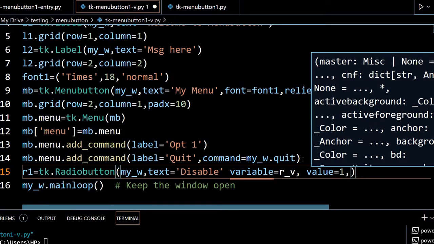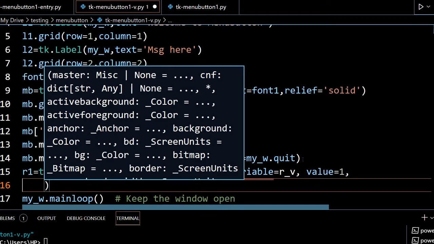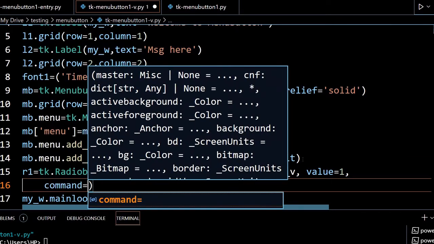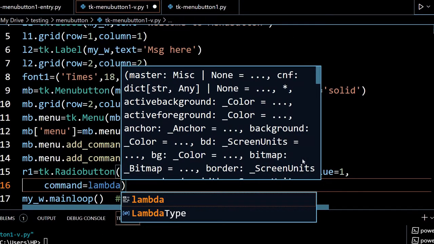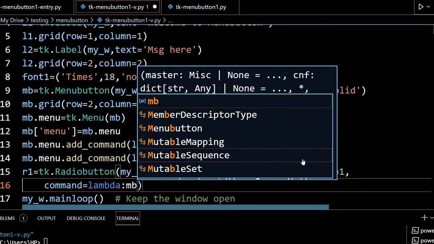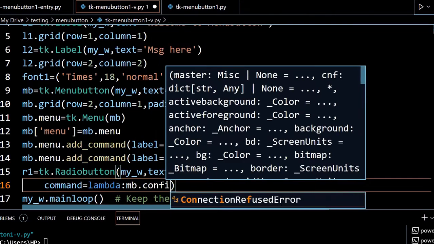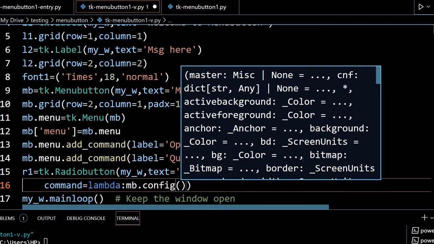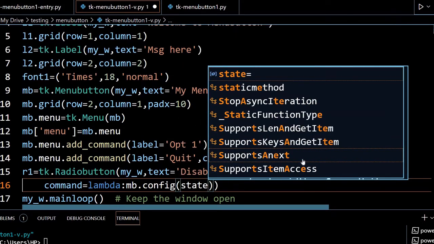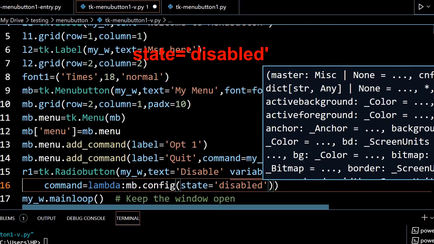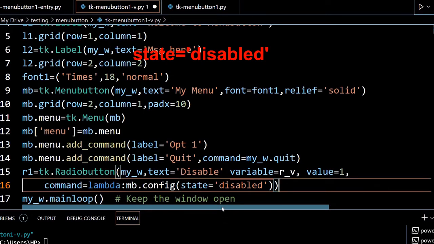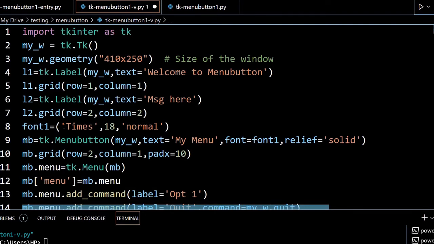Now let me give the command. I will come to the next line, command equal to lambda. Now here what I am doing, I am telling MB is my menu button. Now config, I am configuring this, which option, state equal to disabled. Fine, so this radio button will disable my menu button. Now R underscore V, I have to declare it as an int variable. Have I declared it? No, I have not declared it.